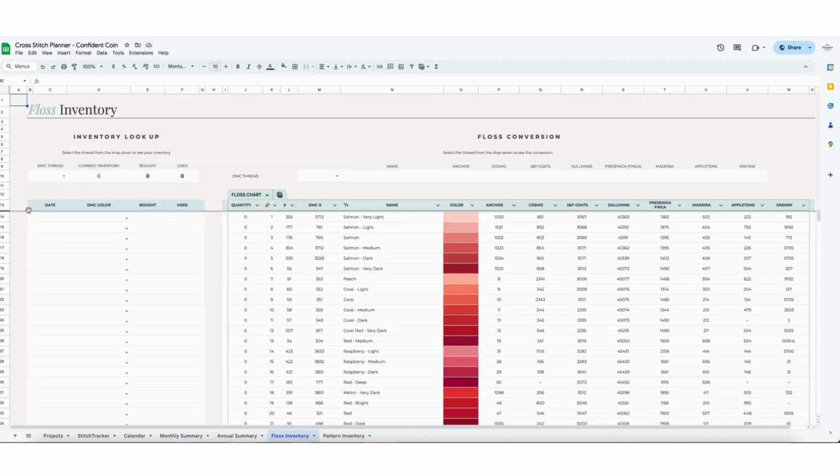This is the Floss Inventory tab. The spreadsheet has a couple different functions. First and foremost, it is a place for you to record the inventory you have of your floss. It predominantly works in DMC.